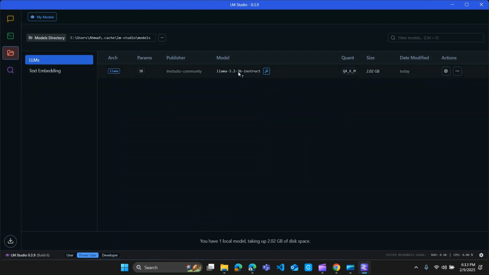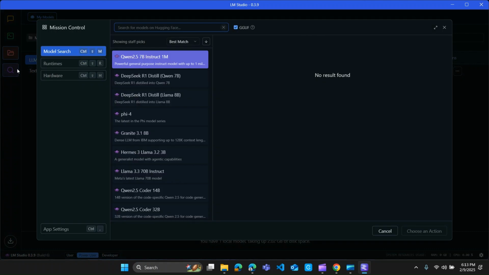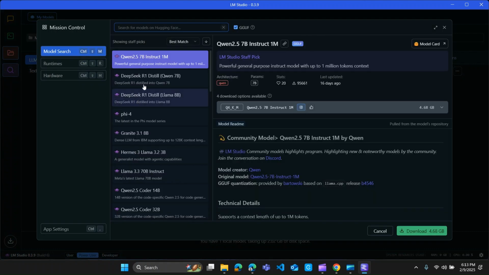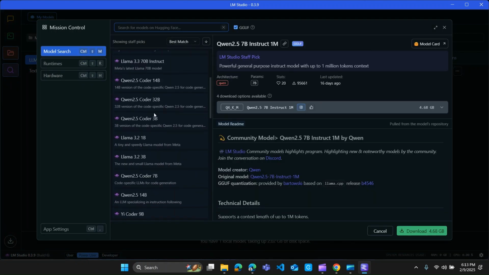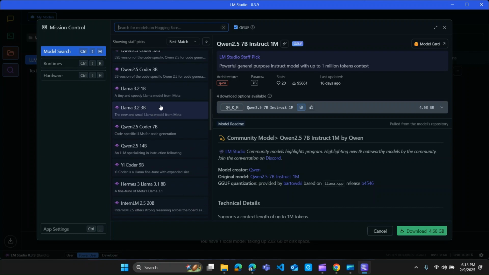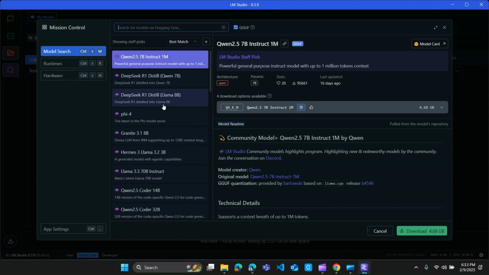So I currently have a model downloaded, but if you don't have a model downloaded, no problem. You can come to this Discover page and you see a couple of models that are open source and available on Hugging Face right now. So what the app does is it connects to Hugging Face, and with that connection, you are able to download any model you want or any model you want to explore.